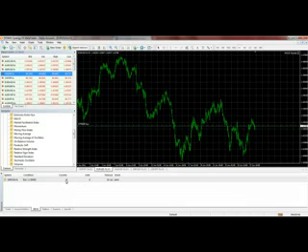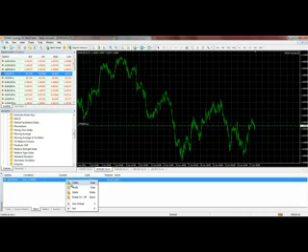If you need to edit it for whatever reason, simply right click on it. You can go to modify. You can delete it, or you can enable it, and by that means you can turn it on or turn it off.